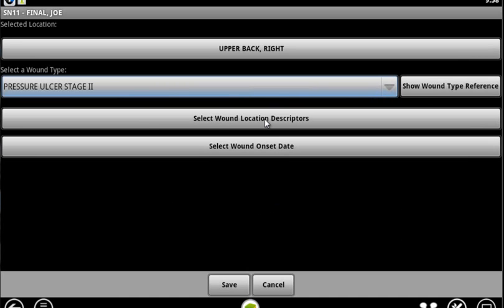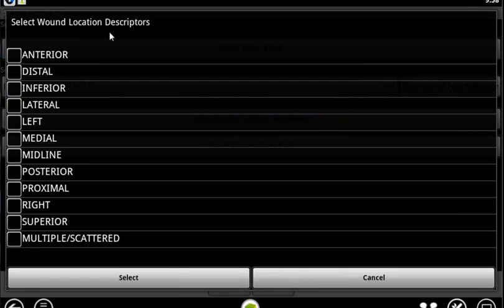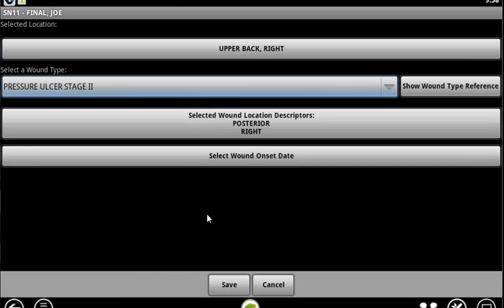Wound location descriptors is optional. It just allows you to further define where the wound is located. So we know it's on the posterior, we know it's on the right. And then if you had any other information, you could select that.